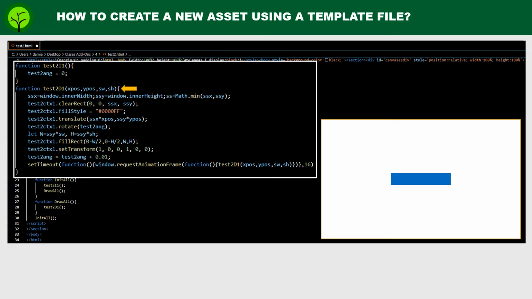In the drawing function we add 2 parameters for the position and 2 parameters for the size. Then, we uncomment this line to obtain the canvas size variables. We uncomment this other line to erase the previous frame prior to drawing the new one. We define the filling color as blue.